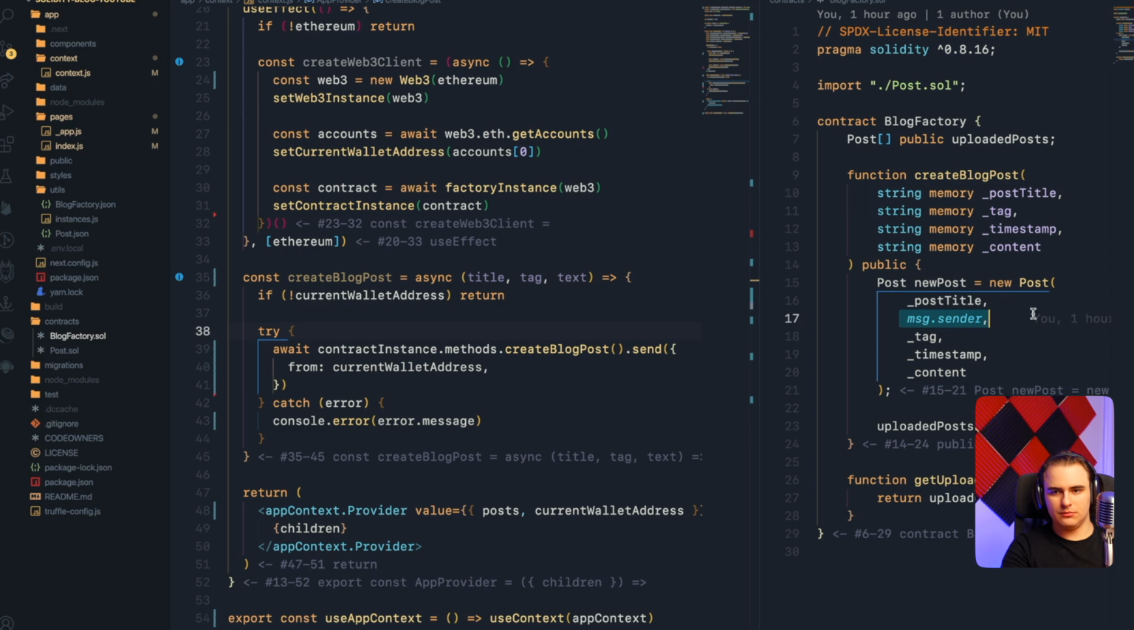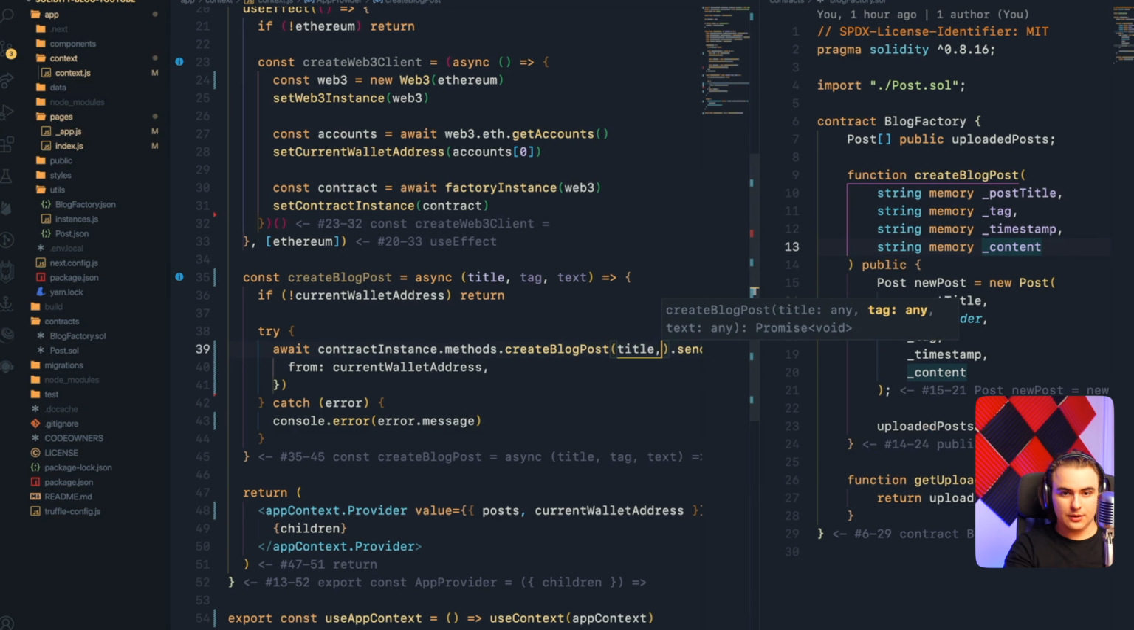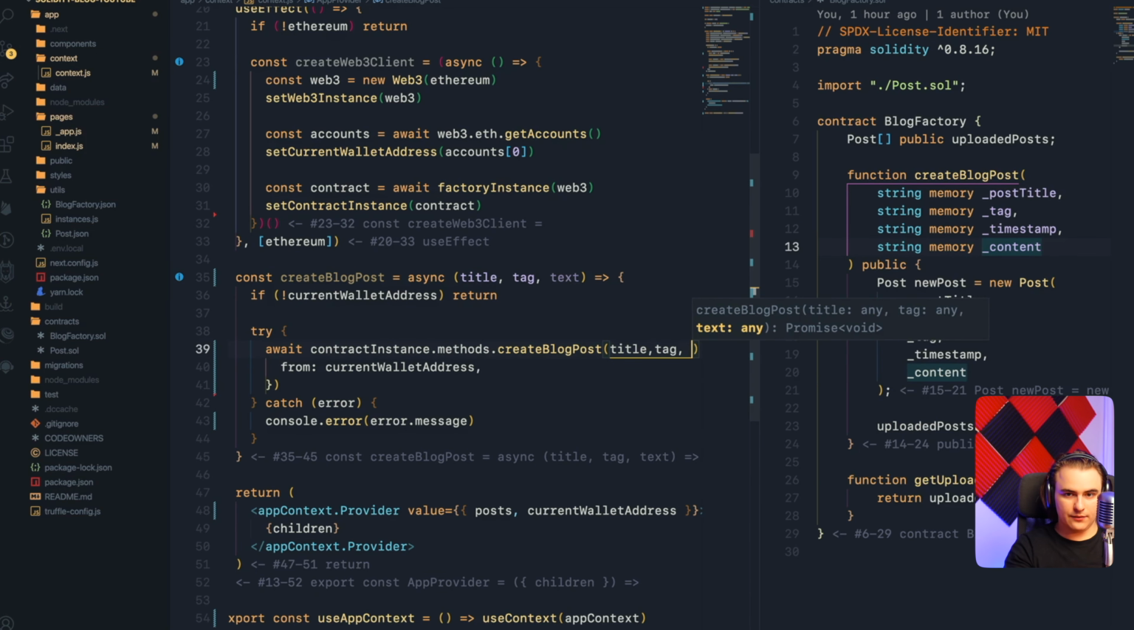Okay, so we've got to pass in a couple of things to make it work. As you can see, it is requiring a few things. We need to pass in these four things here. So what do we have access to? Straight out of the box, we have title, we have tag, and we have the timestamp, and then we're going to be sending text. Those are the things we have access to immediately.